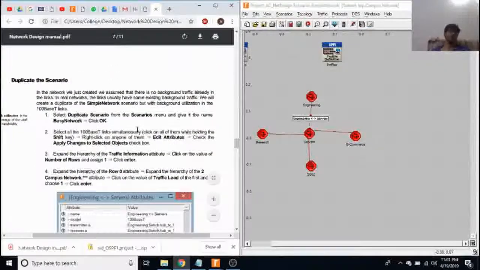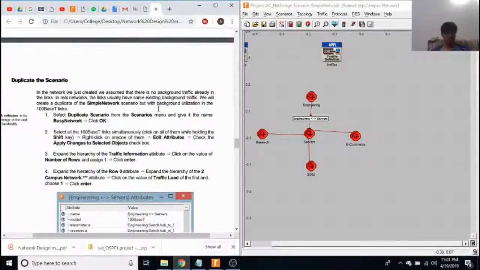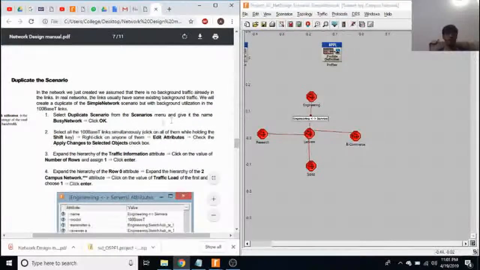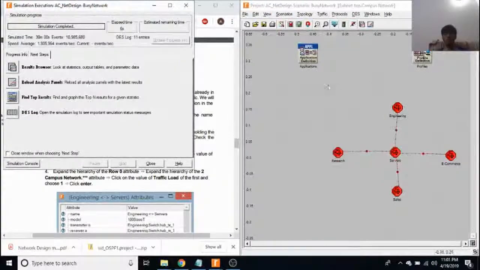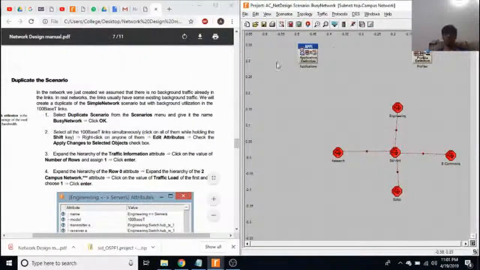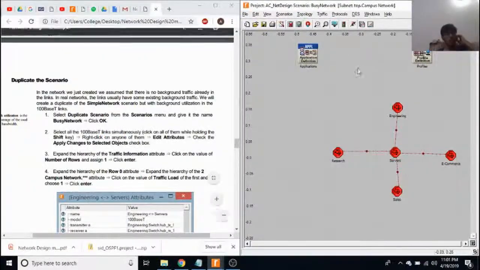Now we're moving on to the second scenario, which is a busy network. In the network we just created, we assumed that there was no background traffic already in the links. In real networks, the links usually have some existing background traffic. So we will create a duplicate of the simple network scenario, but with background utilization in the 100 base T links. For that, I'm going to click on scenarios, and since I've already made one, I'm going to go to next scenario, which is the busy network.